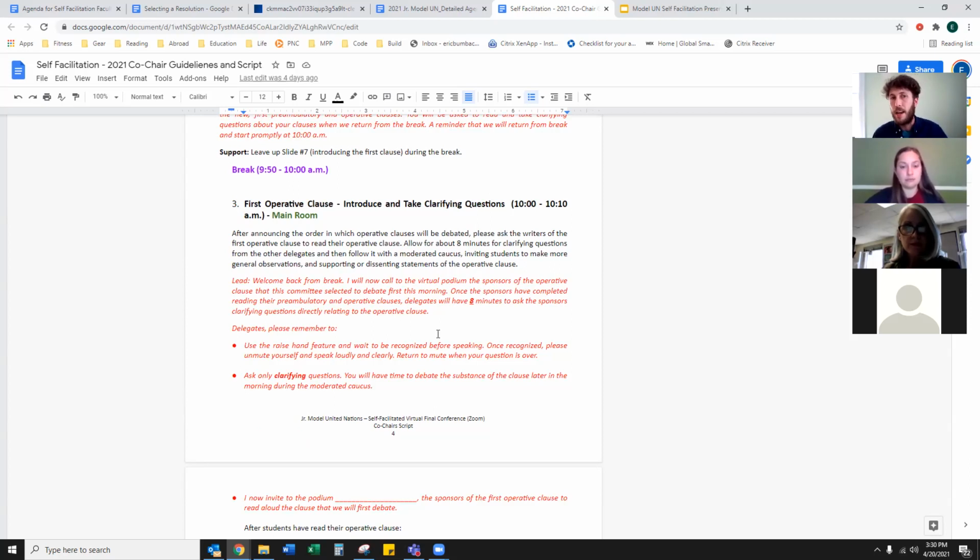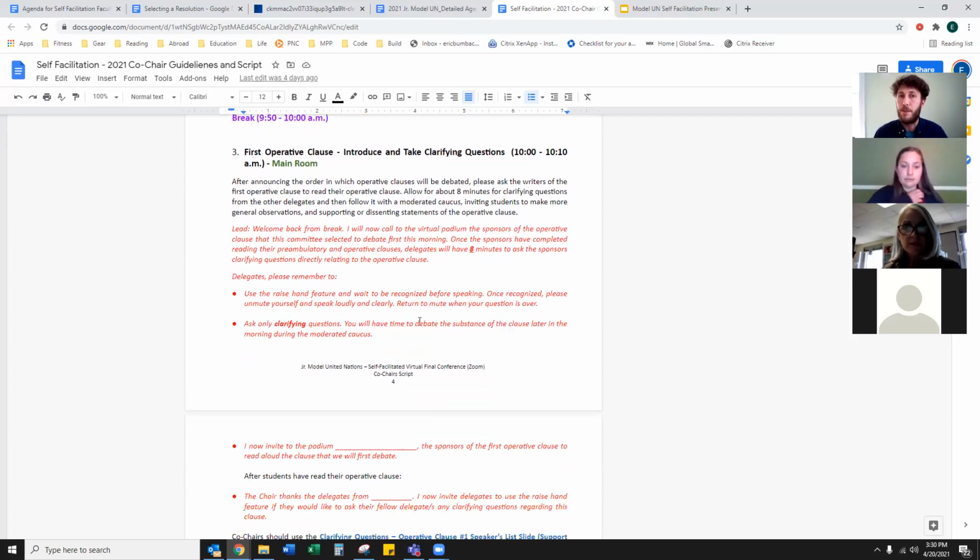So after students have decided which clauses they would like to debate first, second, or third, the first thing to do is introduce the clause and take clarifying questions. The student writers of that first operative clause will stand up at the podium or get onto the mic on Zoom and introduce their clause, essentially read it. The co-chairs then ask student delegates for questions, and the authors of that first clause have to respond to clarifying questions from their peers.